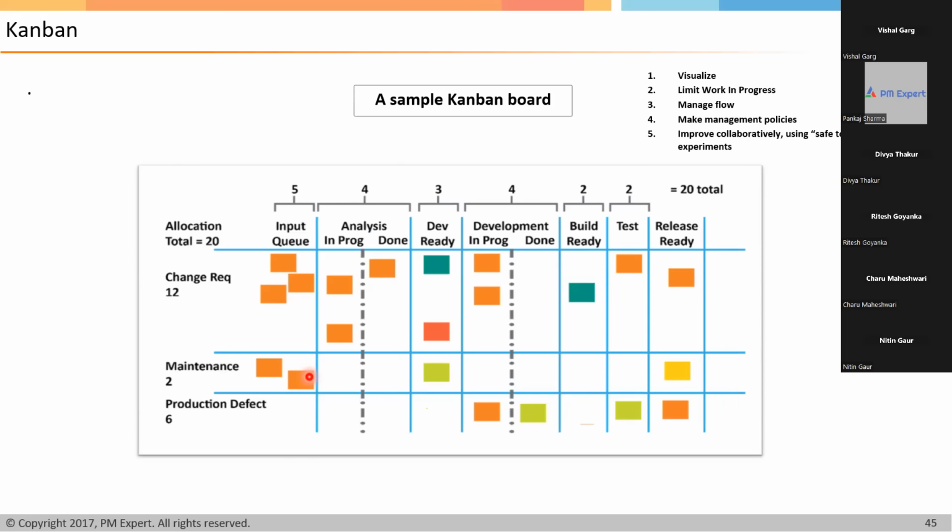So the basic is that a Kanban board is used to visualize the workflow. Now, tell me, does it help you to visualize the workflow or not? It does. Now second, having said this, this is not the only purpose of Kanban. This kind of visualization can be done in any task board also.